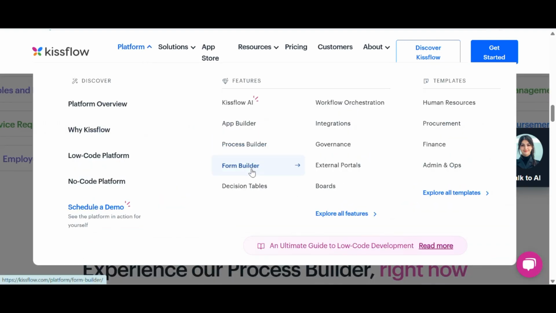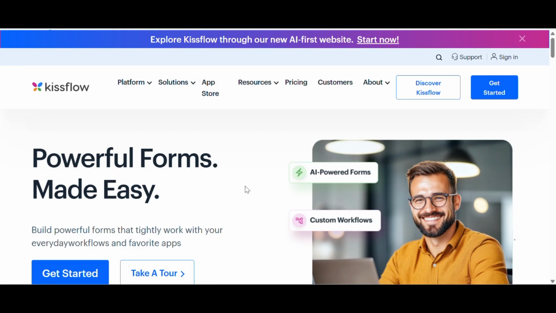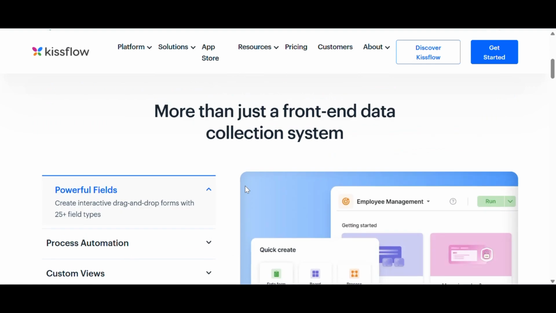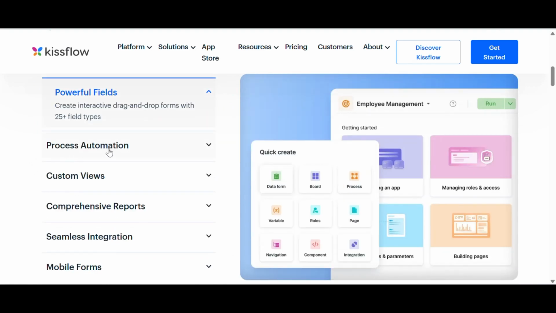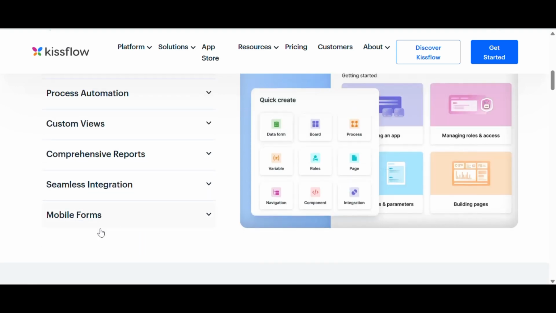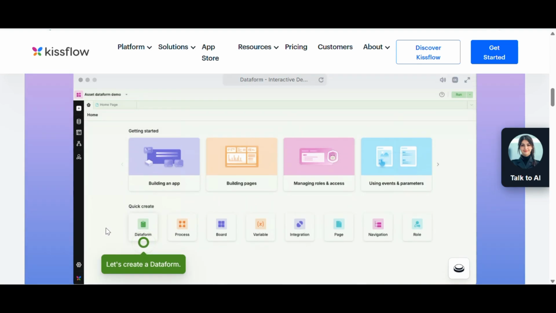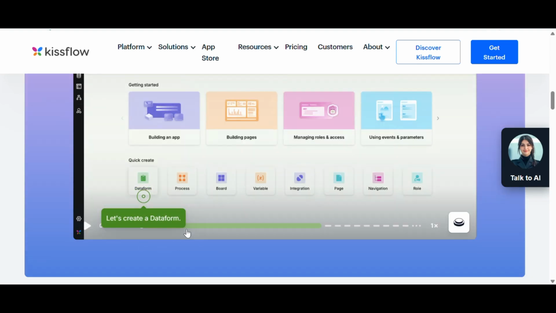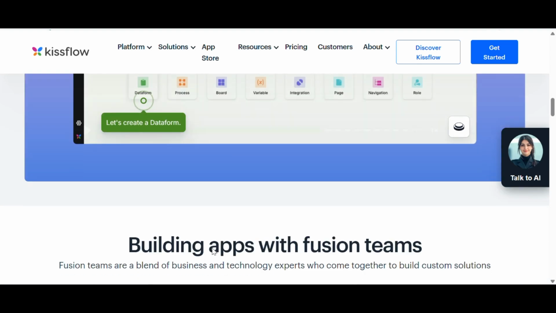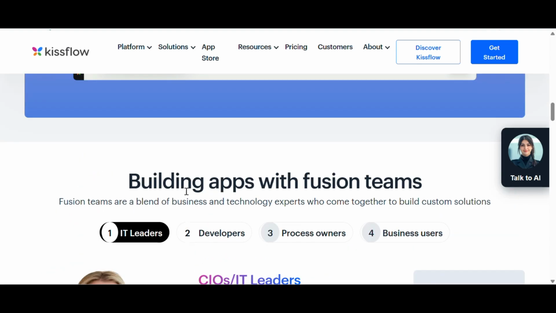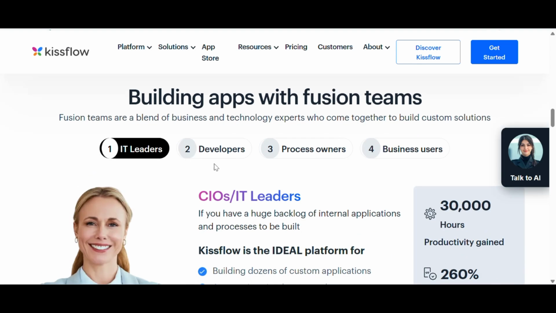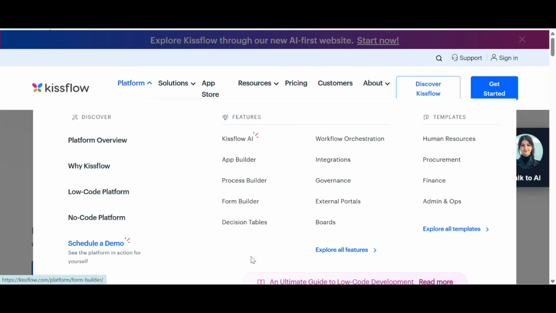And after that, we have Form Builder. So it includes powerful forms made easy, and it is more than just a front-end data collection system. It includes process automation, custom views, comprehensive reports, seamless integration, and mobile forms. So you can have a look at this over here and you can check how you can use it. You can play this video in order to view it. And you can build apps with Fusion teams such as IT leaders, developers, process owners, business owners, just like I told you before.